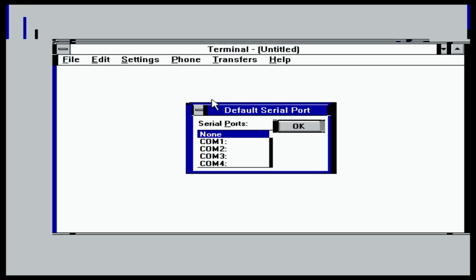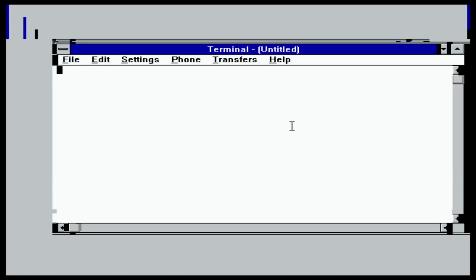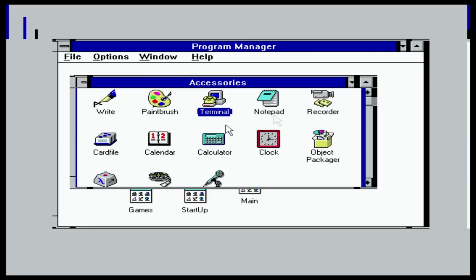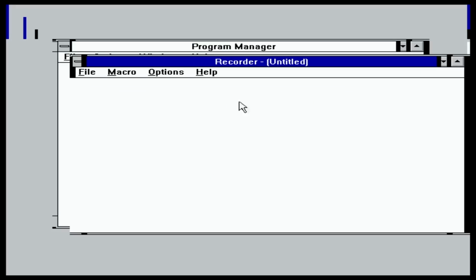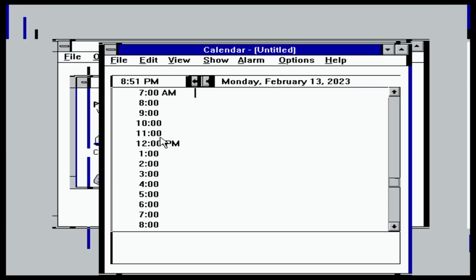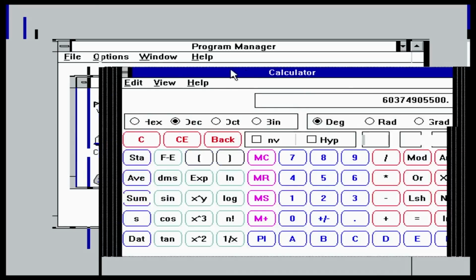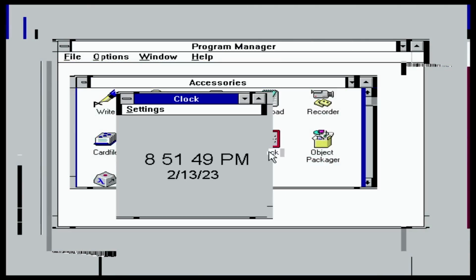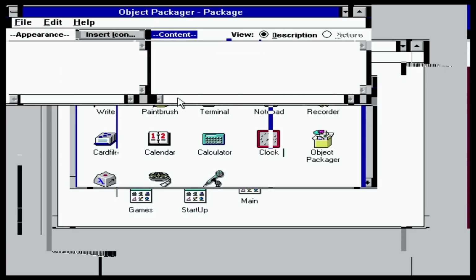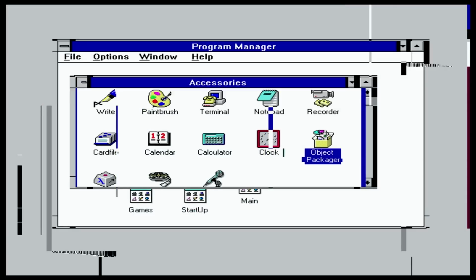If I am not mistaken, this program allows you to communicate with other computers over a modem connected to a serial port. Recorder. It can create macros, right? Calendar. Calculator. Oh, it's the same too. It also has scientific mode. Clock. Object Packager. It should create archives, I guess.